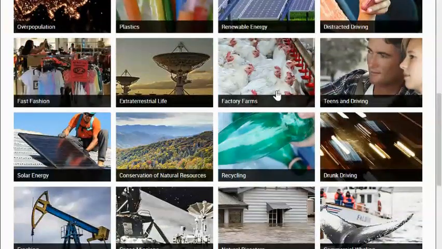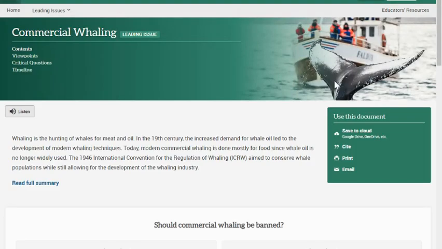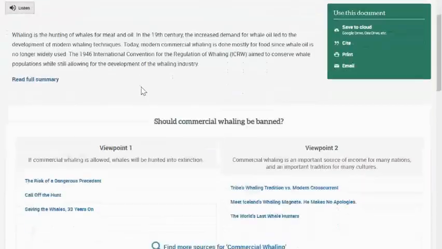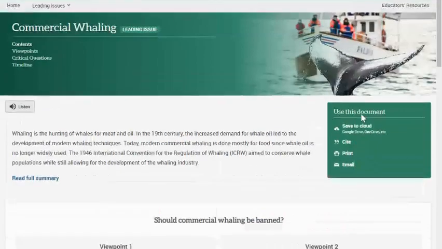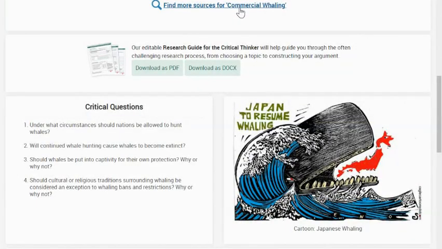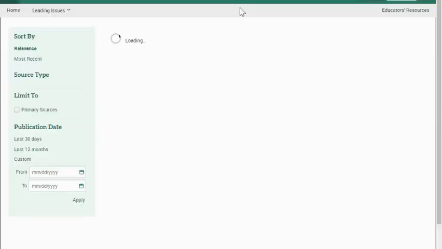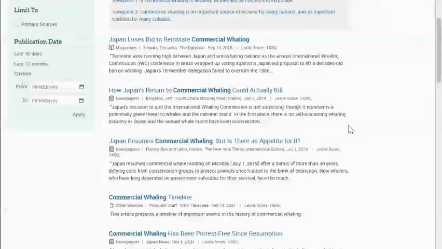And let's look at, we'll look at commercial whaling since I was doing overfishing. And here's leading issue, commercial whaling. You scroll down, they give you 2 different viewpoints with articles that support those viewpoints. Or you can click here, find more sources for commercial whaling. And it gives me my newspapers, magazines, etc. And it's the same thing.